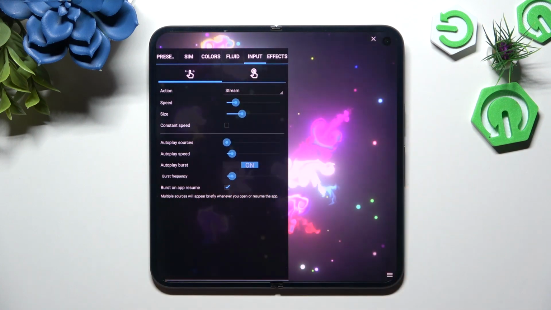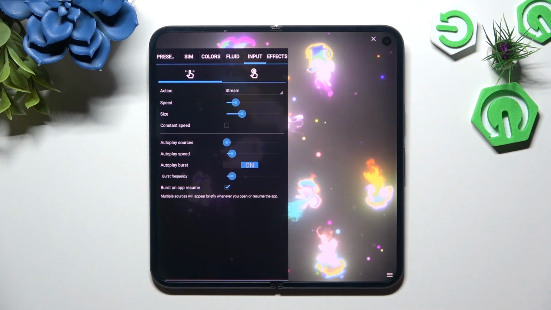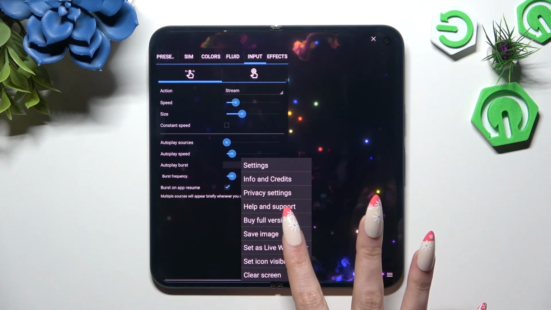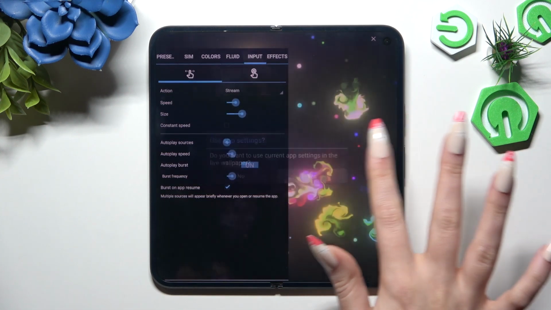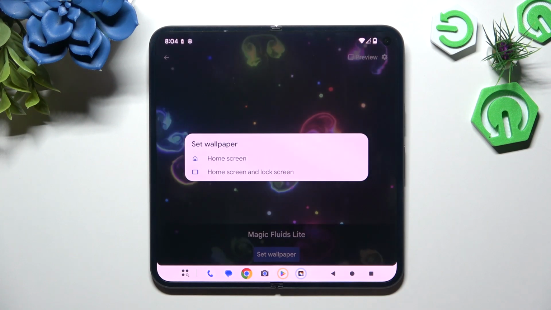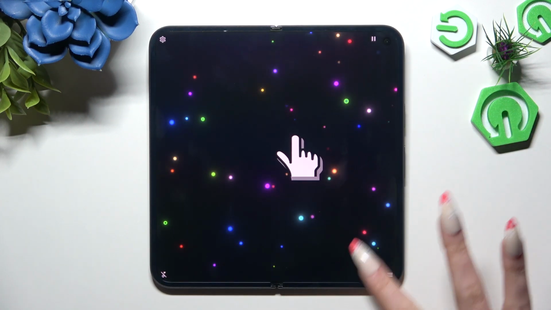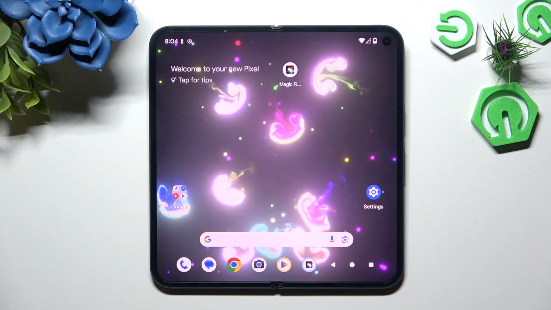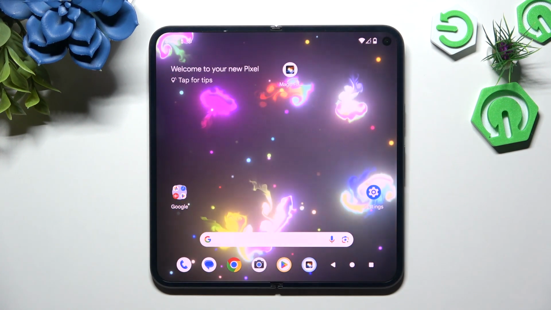Then you need to click at the bottom right corner, and hit Set as Live Wallpaper. Select Yes. Tap on Set Wallpaper and decide where. Now go back. As you can see, after that my wallpaper was successfully applied.